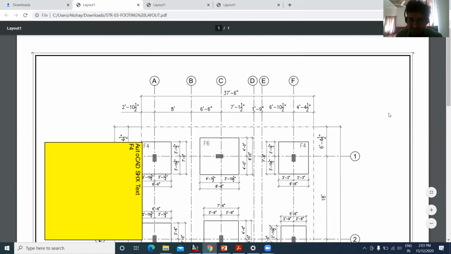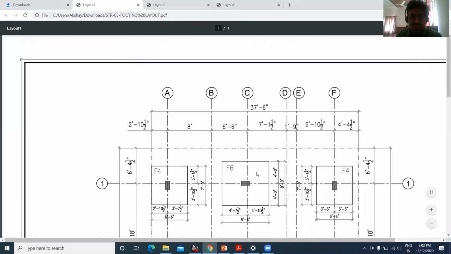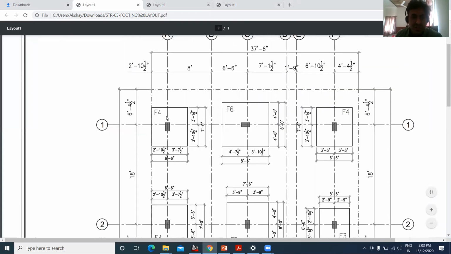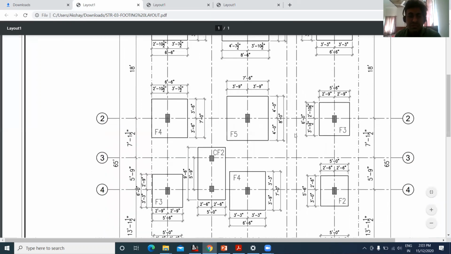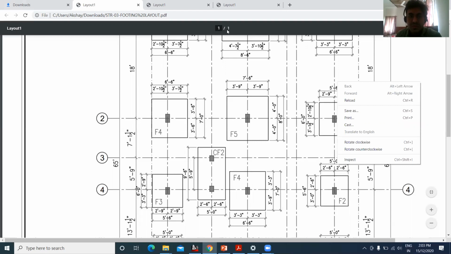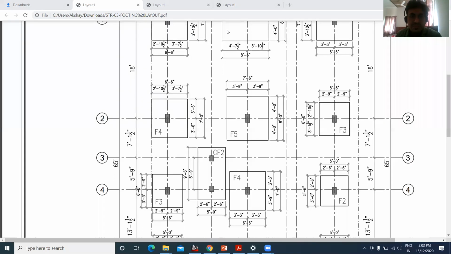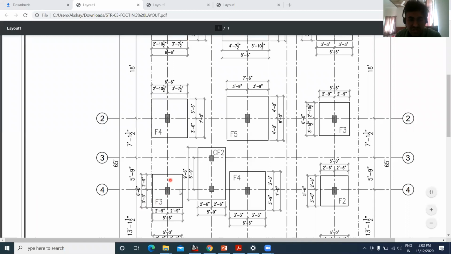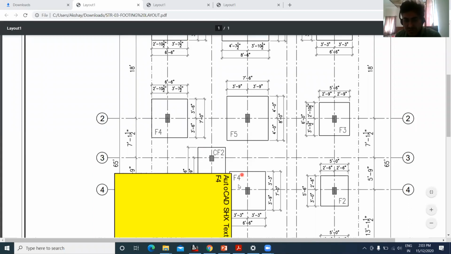Now coming to the footing, if you observe carefully, what is written here? It's written F4 here, so F4 is the name of the footing. Next here it is written F6, the name of this particular footing. Then we have F4 here, and another F4 here. Then we have F5 here, and F3 here, and another F3 here. This is CF2. We'll come back to CF2 later. Then again F4 and F2.